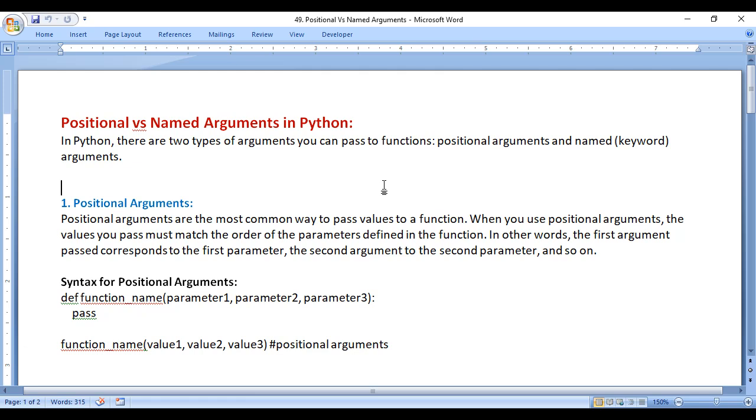In this video, I would like to discuss positional versus named arguments. We will understand the difference between positional arguments and named arguments in Python. In Python, there are two types of arguments you can pass to functions: positional arguments and named arguments. Named arguments are also called keyword arguments, guys. Let's understand the difference between them.